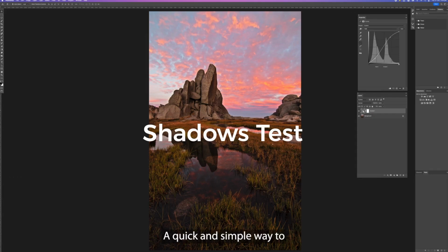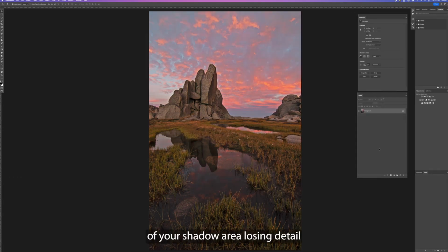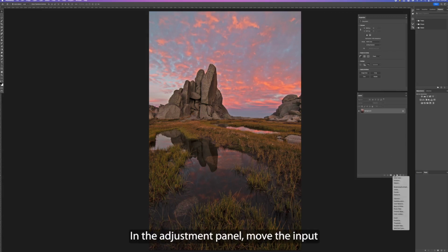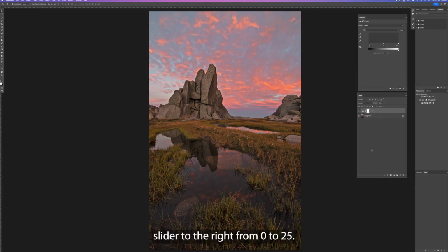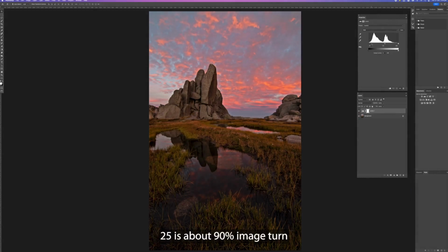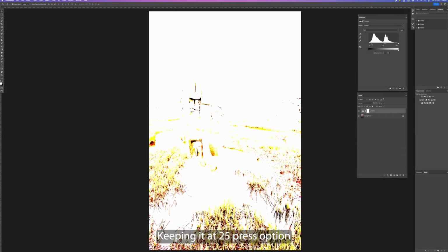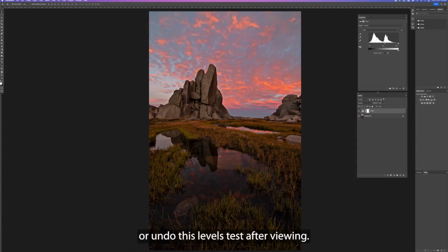A quick and simple way to check for the possibility of your shadow area losing detail and printing black is to do a test using Levels or Curves. In the Adjustment panel, move the Input Black point slider to the right from 0 to 25. 25 is about 90% image tone. While clicking and holding on the slider, keeping it at 25, press Option on Mac or Alt on PC and it will show you the areas that will most likely print 100% black. Don't forget to delete or undo this Levels test after viewing.